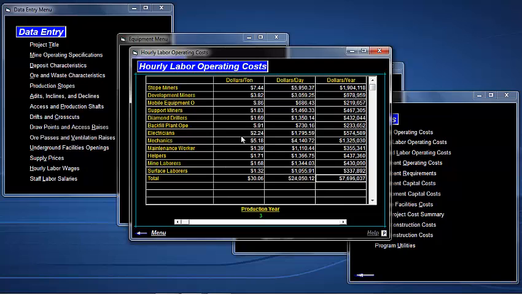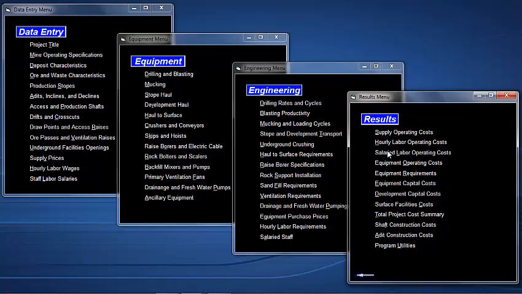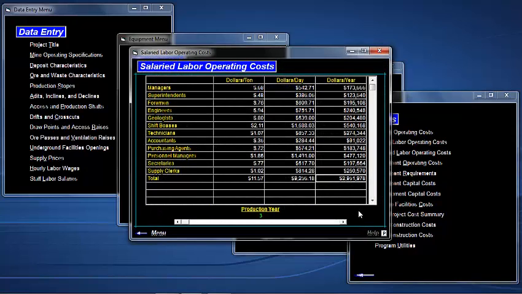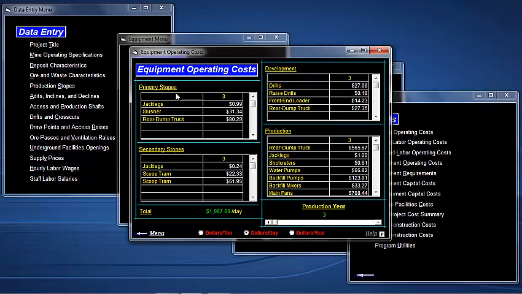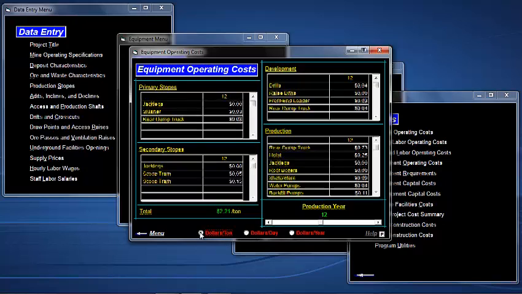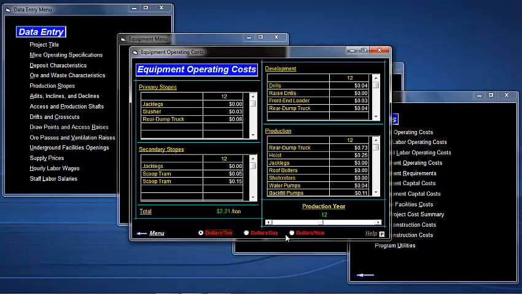Hourly labor is displayed in a similar manner as is salaried labor. Equipment operating costs are broken out for the primary stopes, the secondary stopes, development and production, and are calculated for each year of the project. These are also displayed in either dollars per day, dollars per ton, or dollars per year.